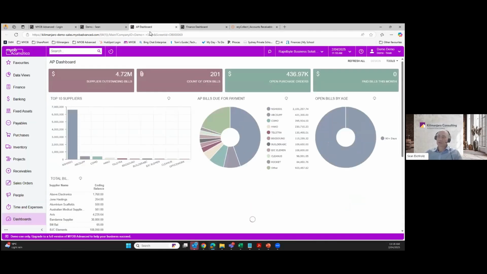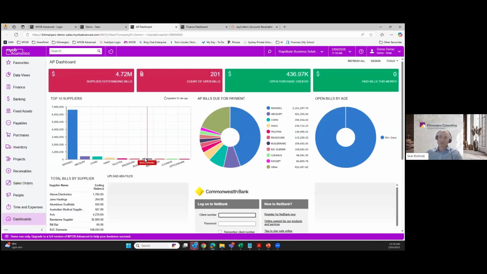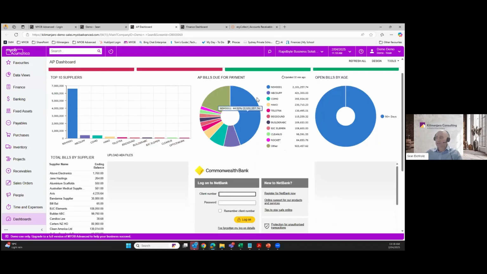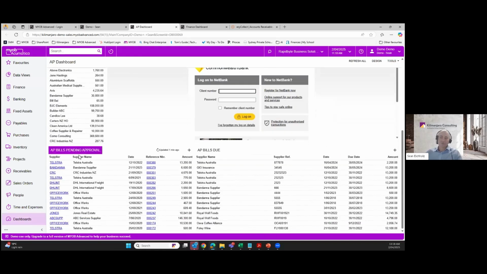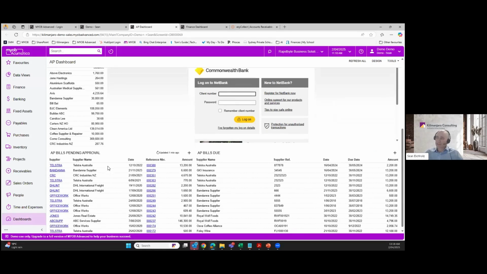So let's just say, for example, we've got someone whose role is purely accounts payable. Your dashboard would all be about accounts payable: your supplier outstanding bills, number of open bills, top 10 suppliers, bills due for payment, bills due for approval. MYOB Acumatica's got a really strong approval workflow, which we'll touch base on. That goes back to that separation of responsibilities.